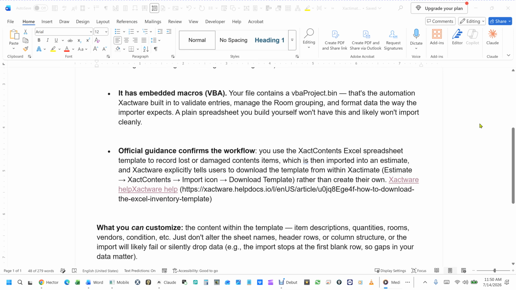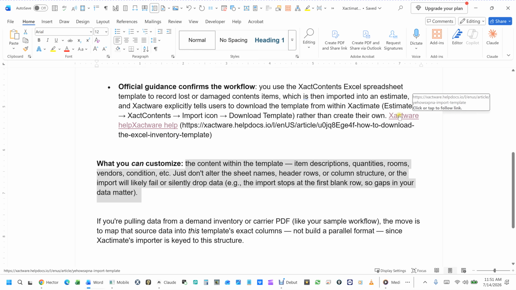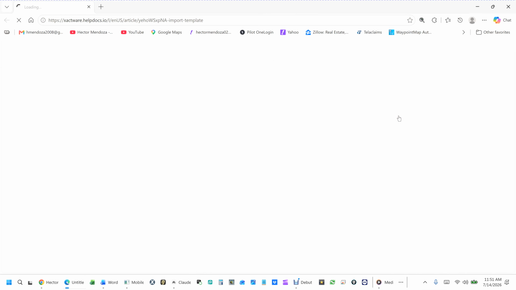Your file contains a VBA project bin. That's the automation Xactware built in to validate entries, manage the room grouping, and format data the way the importer expects. A plain spreadsheet you build yourself won't have this and likely won't import cleanly. Official guidance confirms the workflow. You use the XactContents Excel spreadsheet template to record lost or damaged contents items, which is then imported into an estimate, and Xactware explicitly tells users to download the template from within Xactimate Estimate, XactContents Import icon, Download Template, rather than create their own. Xactware help.